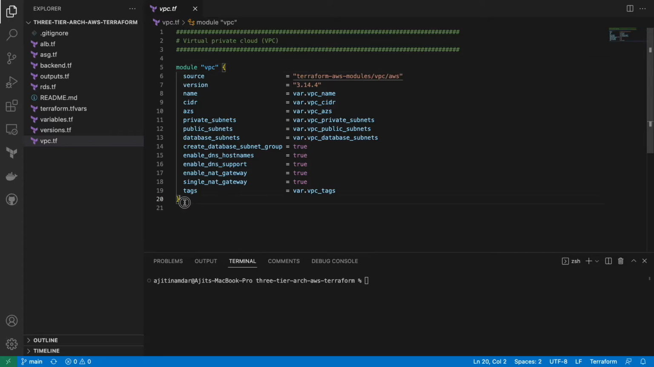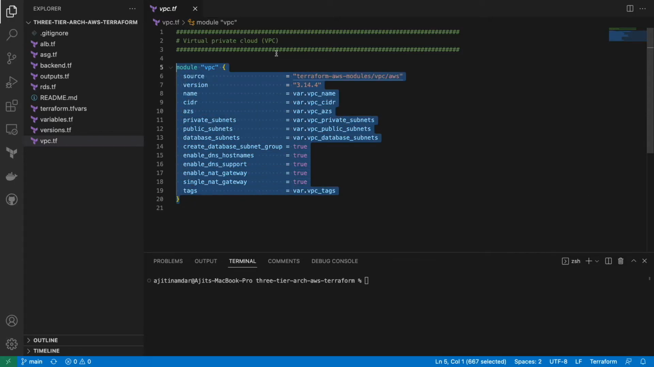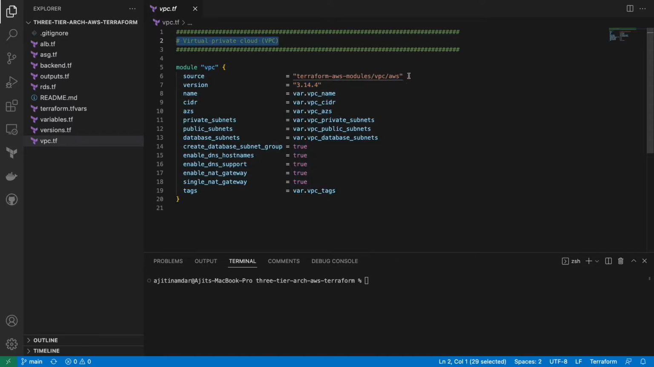So here is the entire module block with the relevant parameters. Let me run through all the parameters quickly. First is the source from where the module code will be downloaded and consumed. Then the module version, the CIDR range to create the VPC, availability zones, private subnet CIDR ranges, public subnet CIDR ranges, database subnet ranges, a boolean to create a database subnet group, a boolean to enable hostnames, a boolean to enable DNS support, a boolean to enable the NAT gateway, then single NAT gateway. This parameter, if set to true, will create a single NAT gateway, or else it will create NAT gateways equivalent to the number of availability zones.